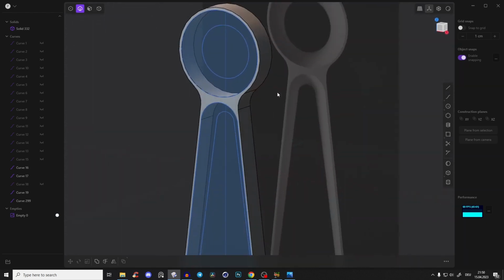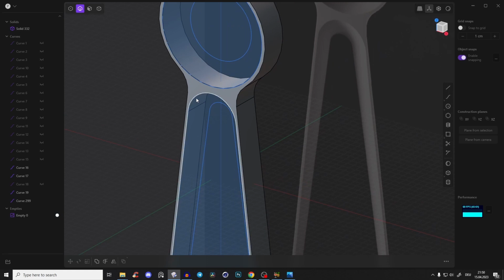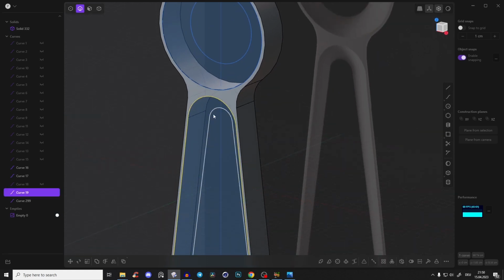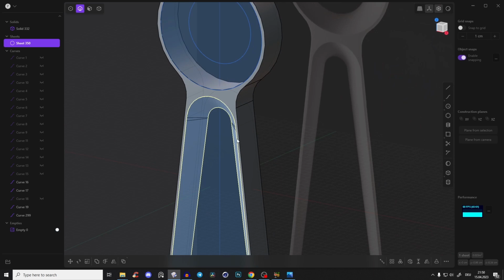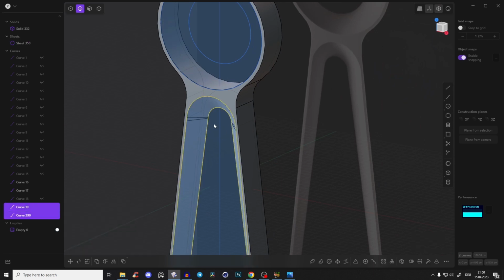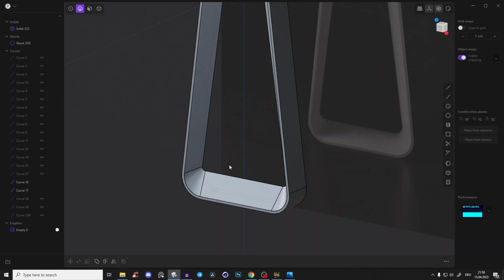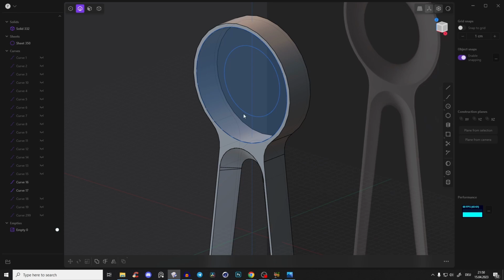So press H. Now we select this curve and press Alt Z so you can see through and select through. Those two curves, press L and we lofted it. We can deselect those two curves with H, and that looks fine. We will mirror it in a second. And also the same here.